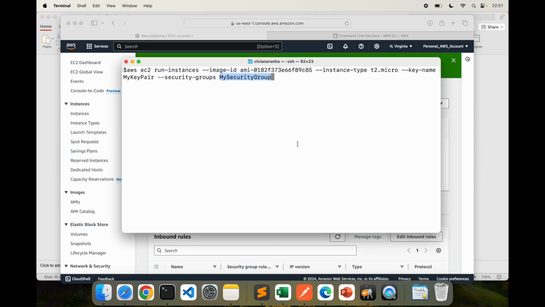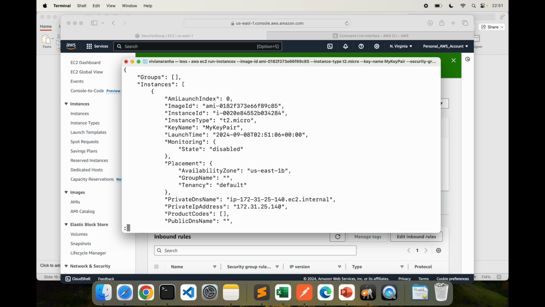Now I can go back to the AWS CLI and run this command. This command will return details about the newly launched instance, including the instance ID, which is inside here. This is the instance that it created.